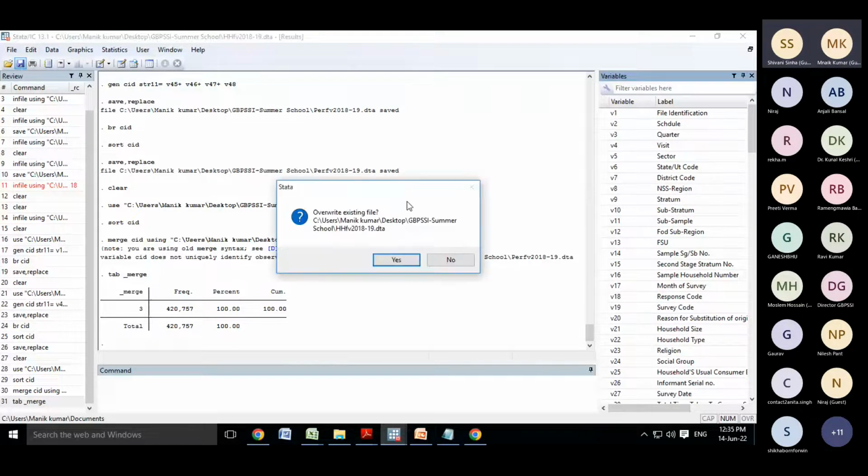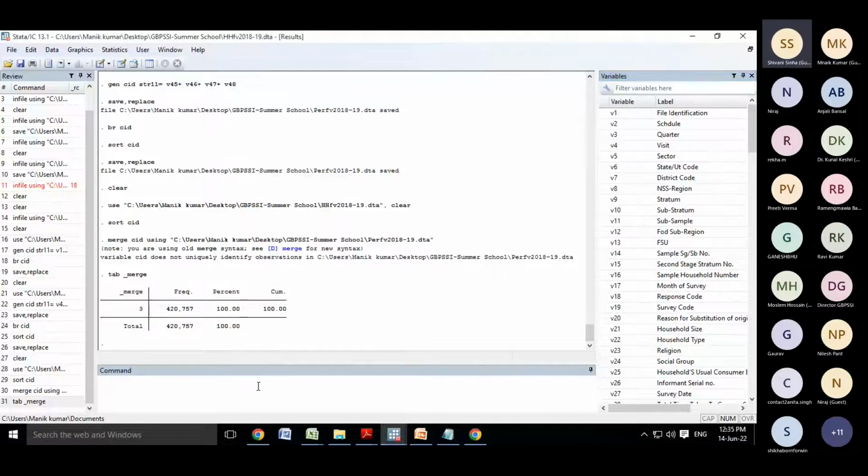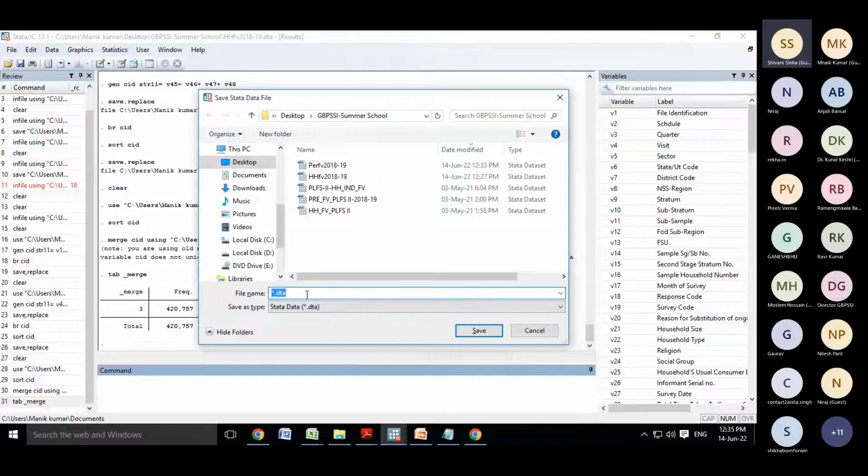Likewise, we have to save it. Household, person, 2018, 19 data.